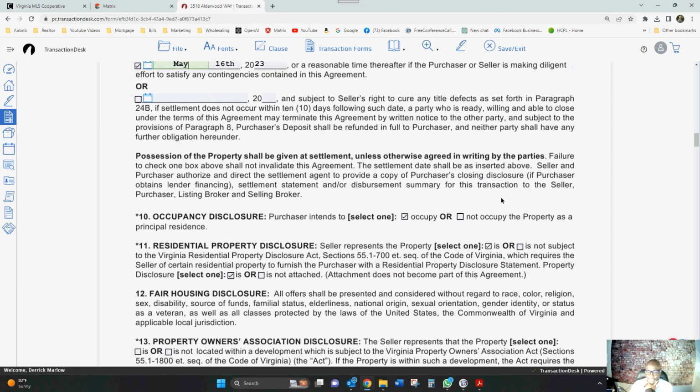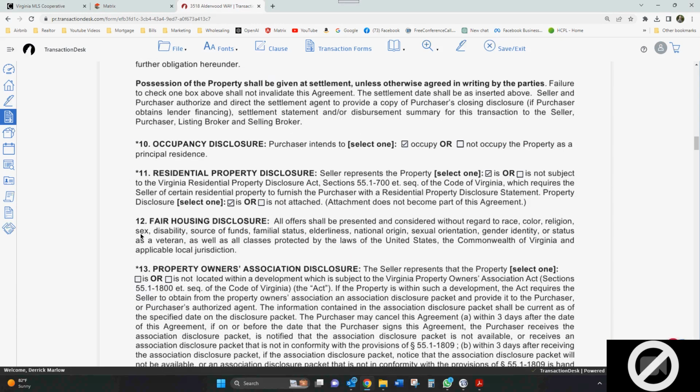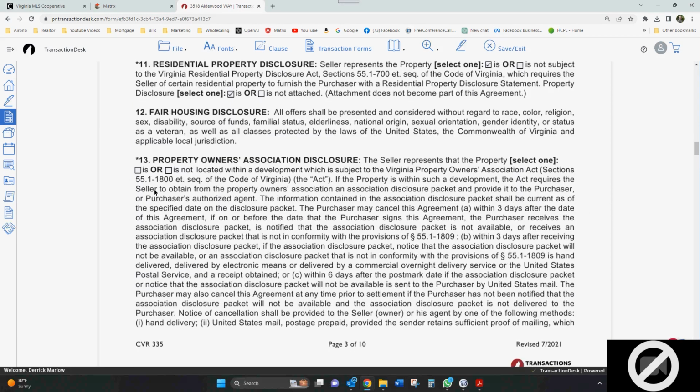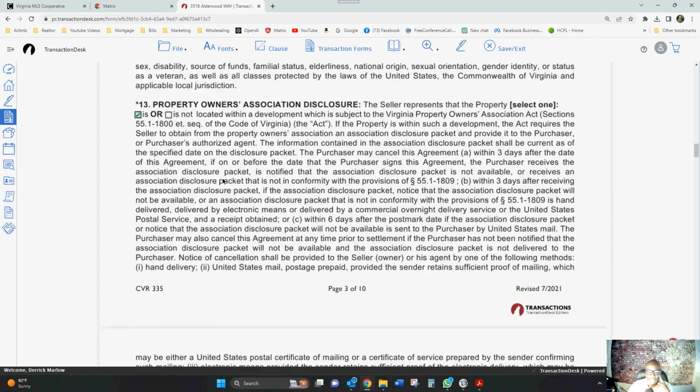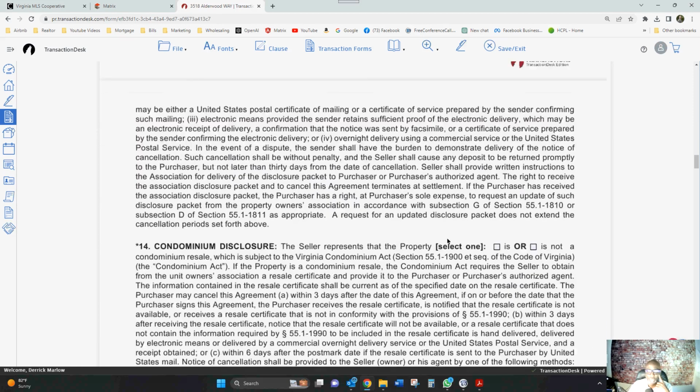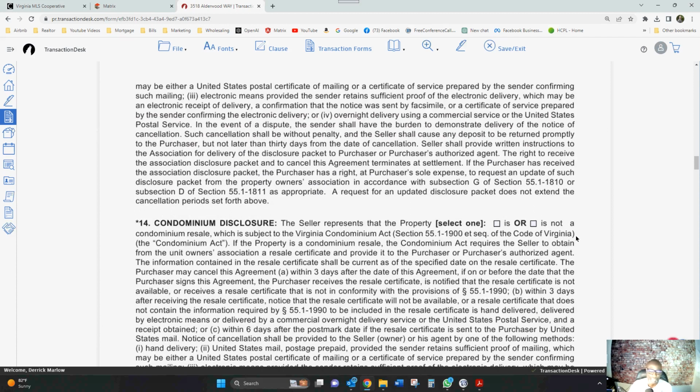All of this is already checked, so we don't have to check it. The residential property disclosure is already checked. This particular property ended up being in an association, so we want to check that it is an association, but even though it's an association, it's not a condominium. So it's not a condo.